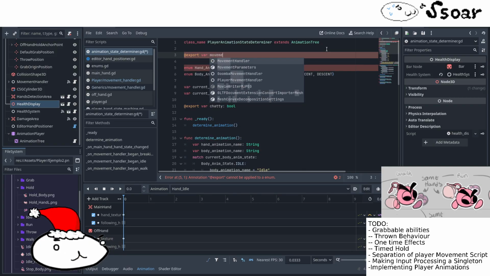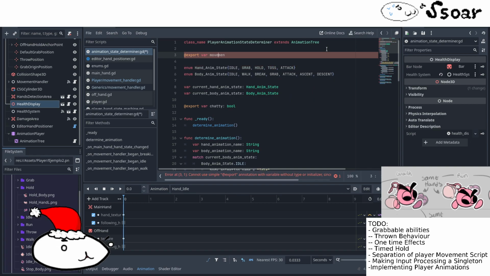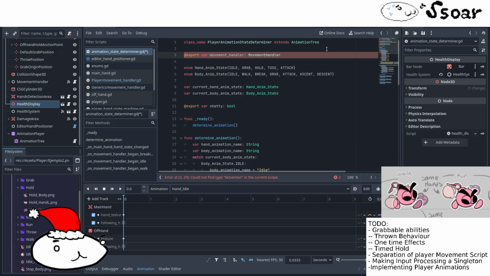Variable that is a movement handler. It doesn't have to be the player movement handler. Any movement handler will do, right? There you go.